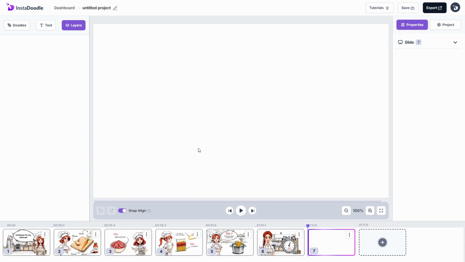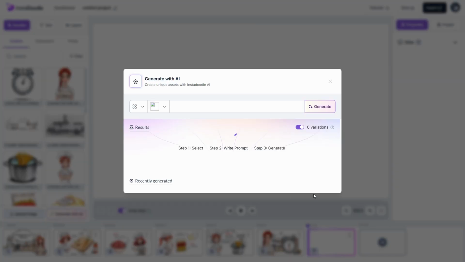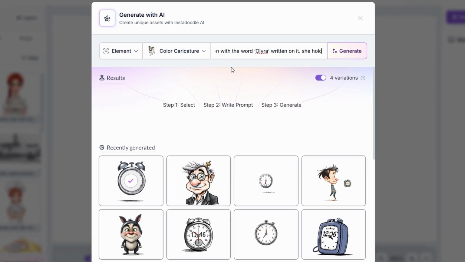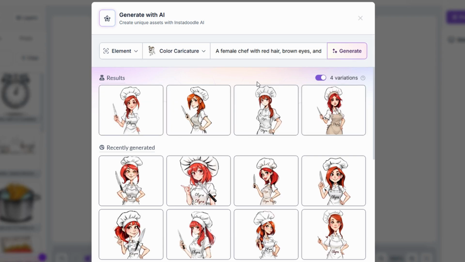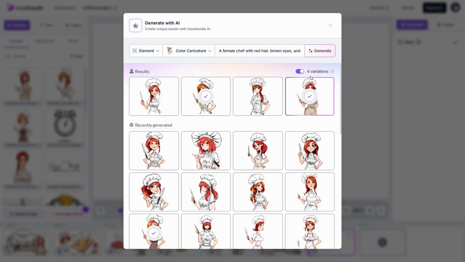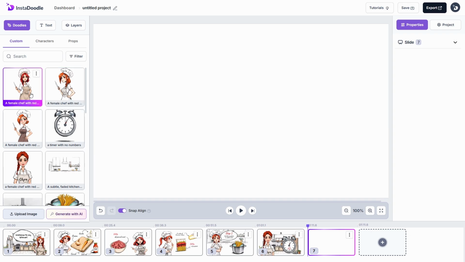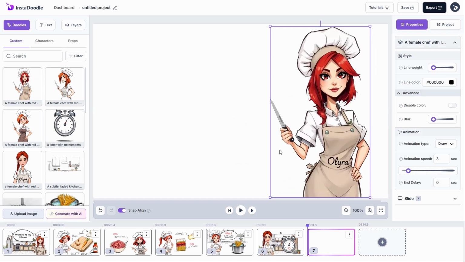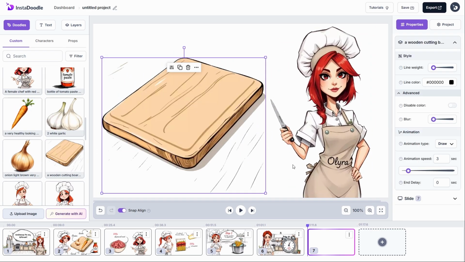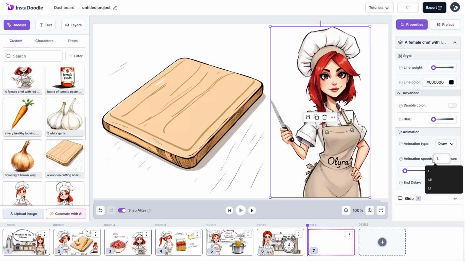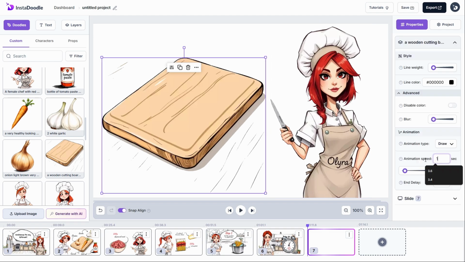Now in this one, Maria is going to have her chef hat back on. So let's use the same prompt that we used initially and add, she holds a sharp knife in one hand while the other rests on her hip. Once she's on the canvas, we can also go ahead and add the chopping board that we've used before, because I'm going to add the vegetables on the chopping board, but this time they're going to be actually chopped.